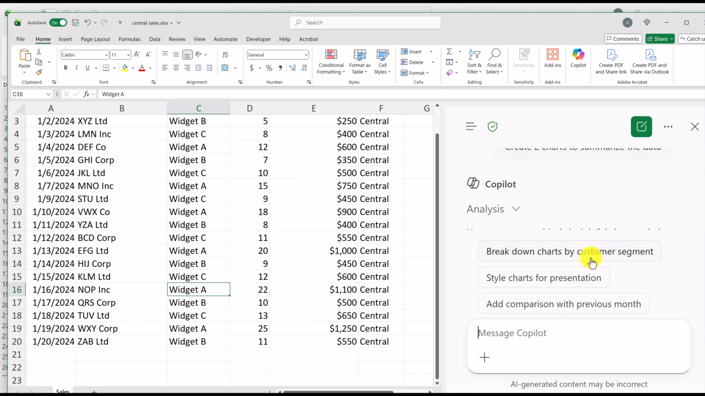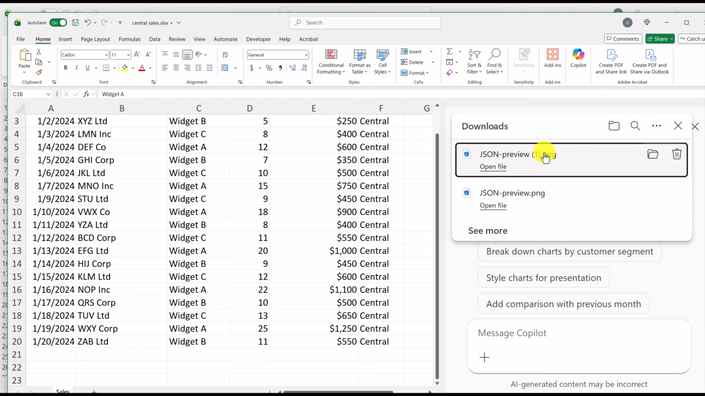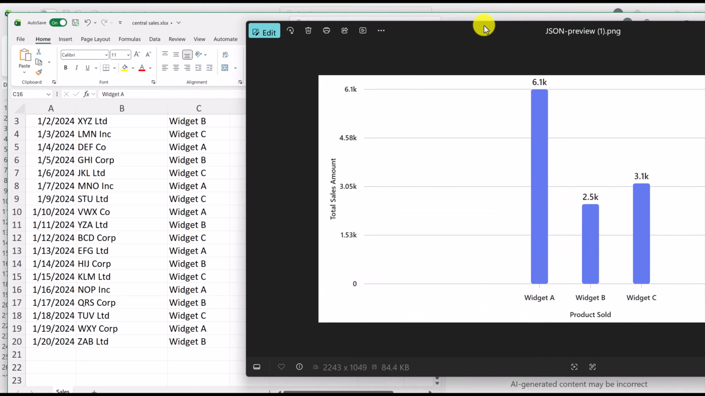All right, let's see what it gave us here. And you can see it's already prompting for some other ideas, but we'll move down a little bit and let's go ahead. We can do a few things here. We can copy the preview. We have display options. We can even download it as a PNG. I'm just going to go ahead and download it really quickly and let's bring it back as a picture.